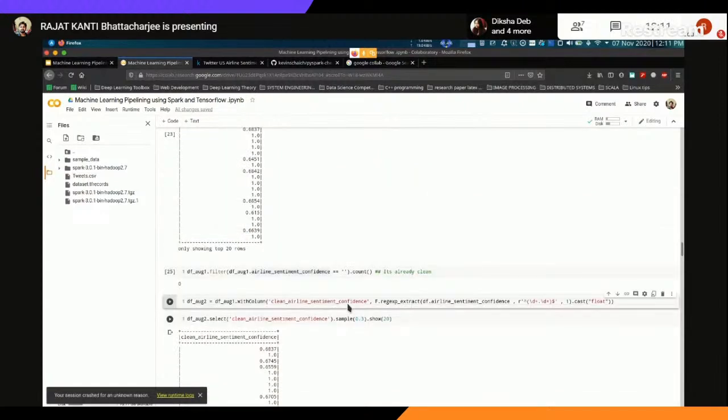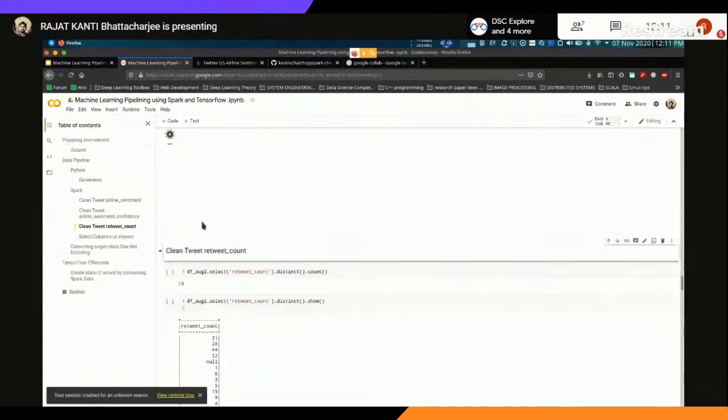Okay, let me just make sure to run this again. Now it's just a bunch of operations to actually clean the data. Let me show it from the table of contents itself. We are primarily interested in three columns. One is airline sentiment, the other one is airline sentiment confidence, and the last one is retweet counts.